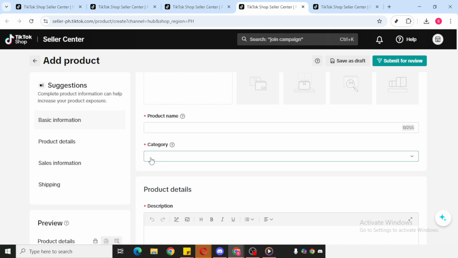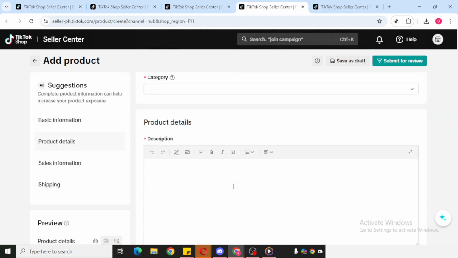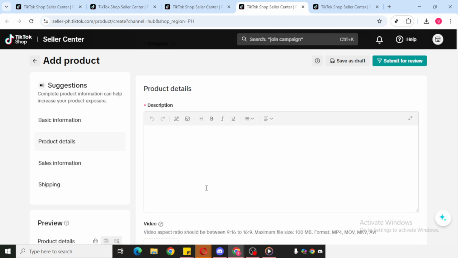Then, enter your product description and all other necessary details. Write a clear, honest description that highlights what the product is, who it's for, how it's used, and what makes it valuable. Include materials, sizing or dimensions, care instructions, compatibility notes, and what's included in the box.